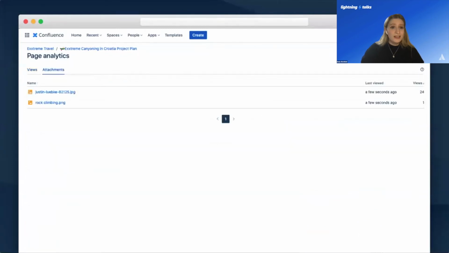On top of this, she can go to the attachments tab and she's noticed that one of the images has many more views than the other. She can dig deeper into this and create more content that's similar to the popular image, so she can really kick her content off with her users.